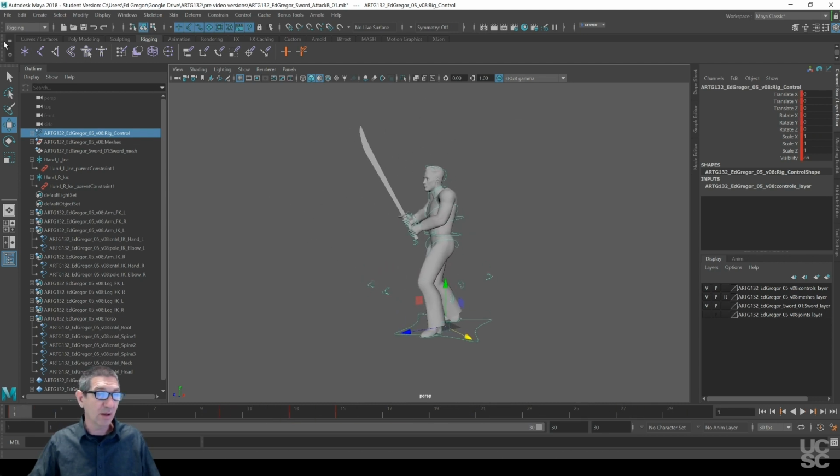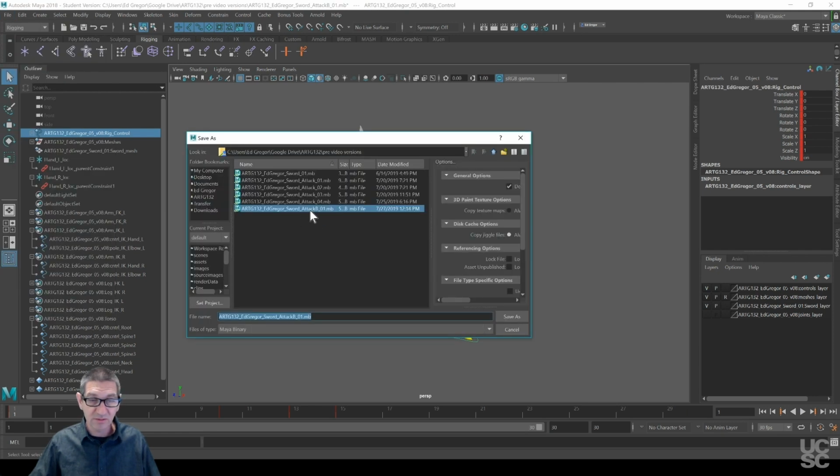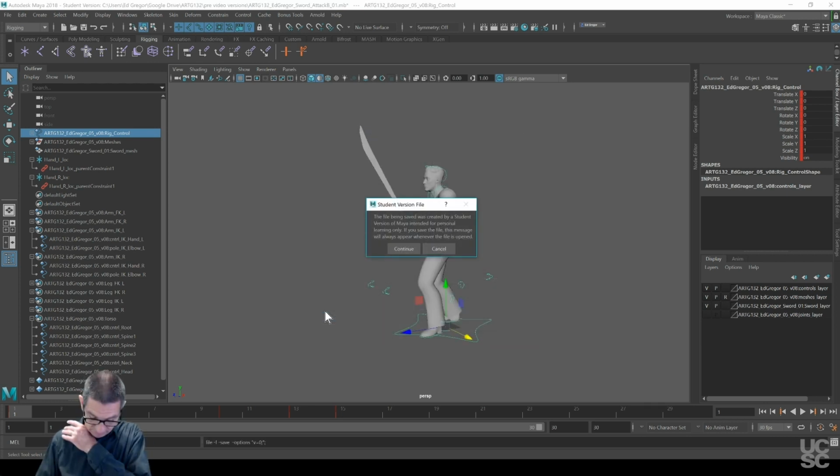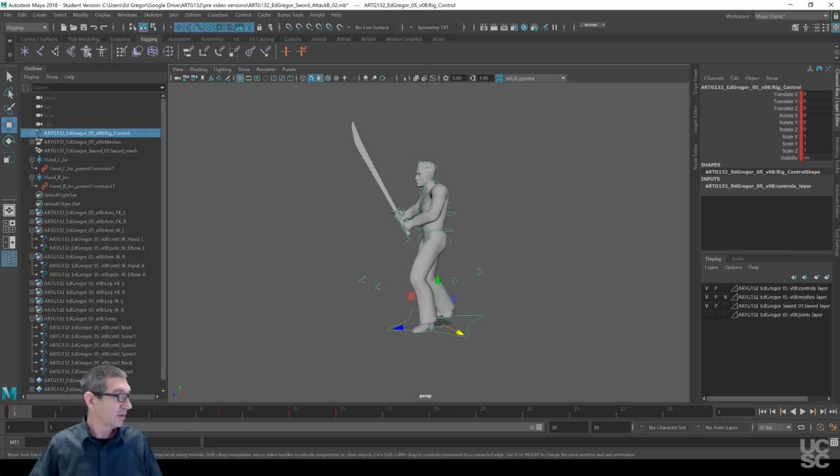And now I'm going to save it. I'm going to save it as attack B02 because I've done a lot of work. It's worth saving. Click, click, click, click, click. Okay. Now let's move on.